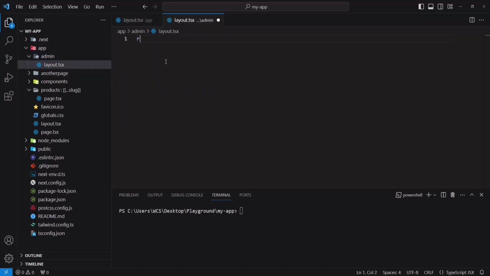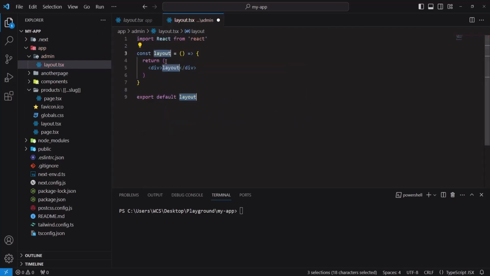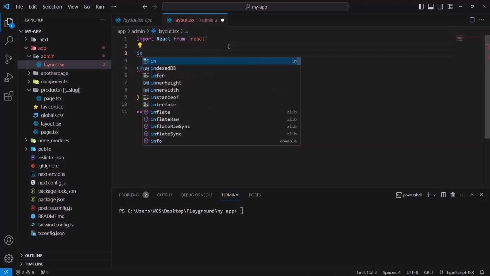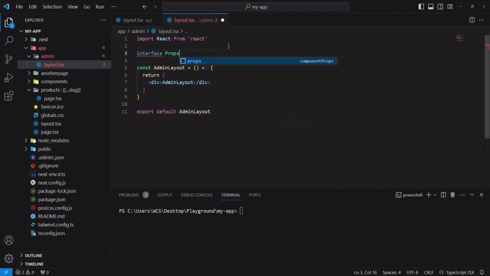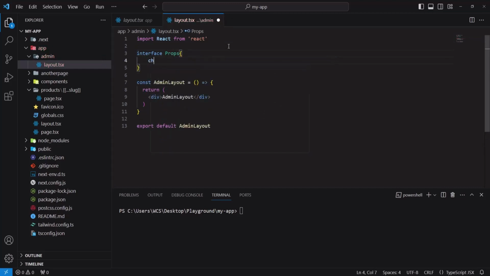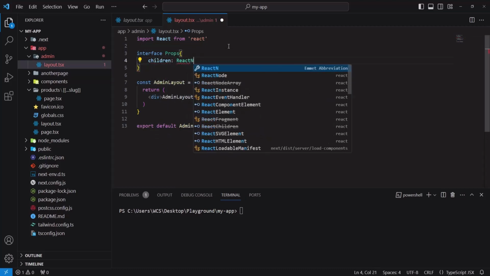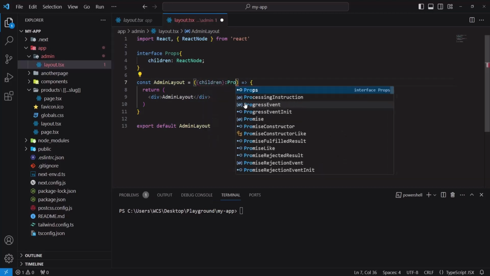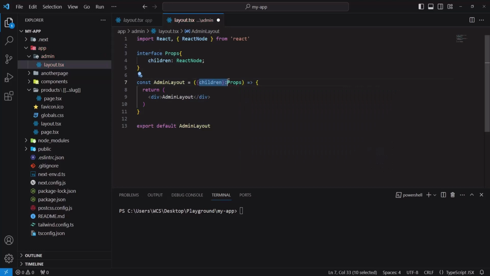Okay, let's create the React component and let's call this admin layout. And now we will define the interface for props, and it should contain children, which will be type of React node. Now we should receive the children prop. So here we will receive the children prop, and then we will output it with the layout.